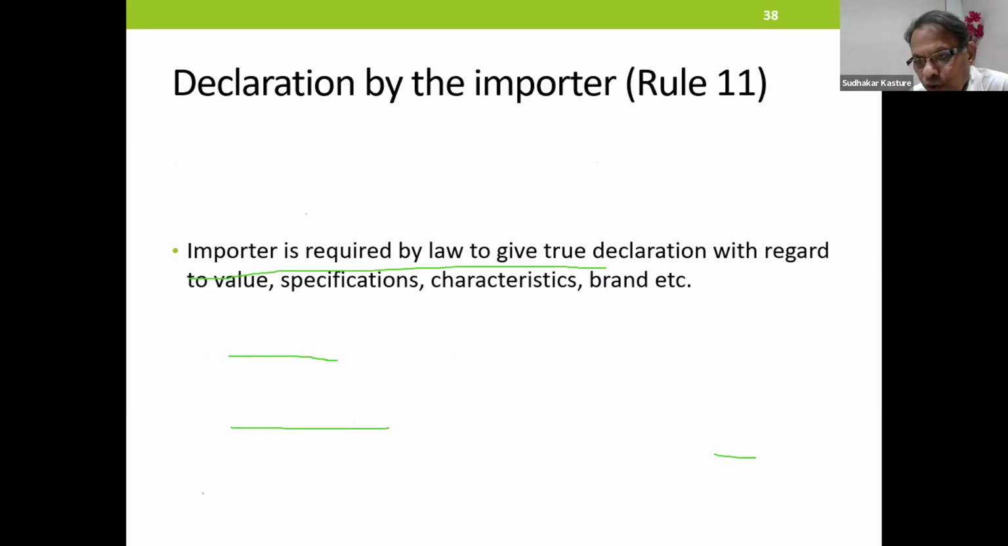Now let me take you to the filing of documents. Rule 11, declaration by the importer. I am talking about Valuation Rules of Import, Notification 94 of 2007. When you import the goods, the importer is required by law to give a true declaration with regard to value, specification, characteristic, brand. Now understand what is the difference between true declaration and simple truth.